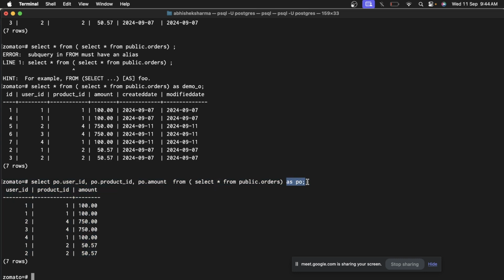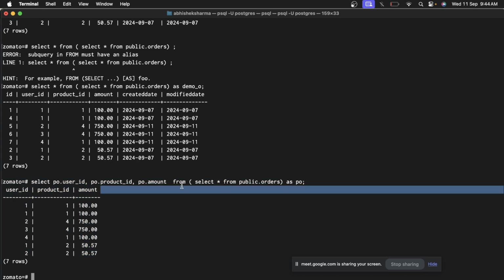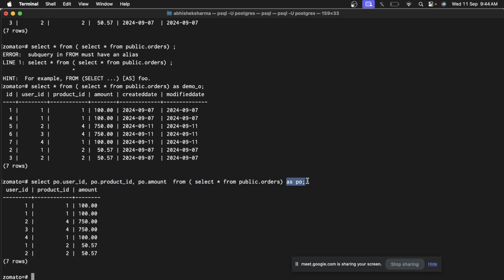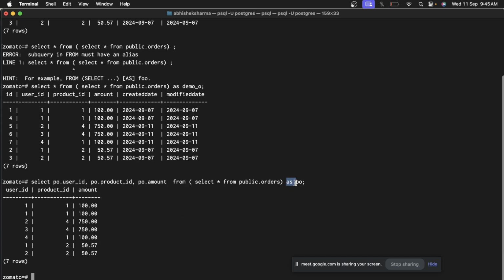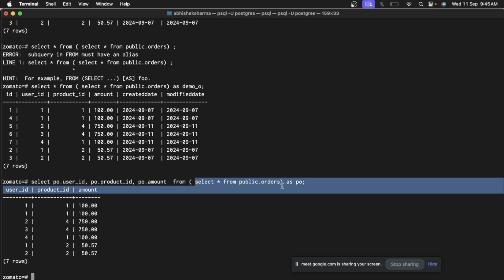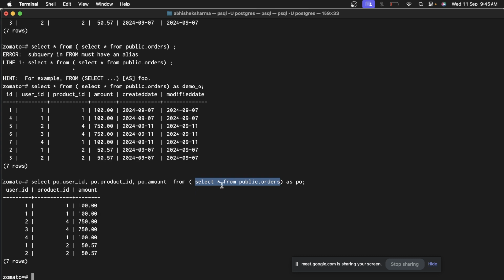So if you are using a from clause subquery, then it is mandatory for you to write the alias, because there is no table to access. So the alias is required. All right. So this is the from clause subquery, but it will not be used in the production environment like this. It will be used like over here. There will be a join.